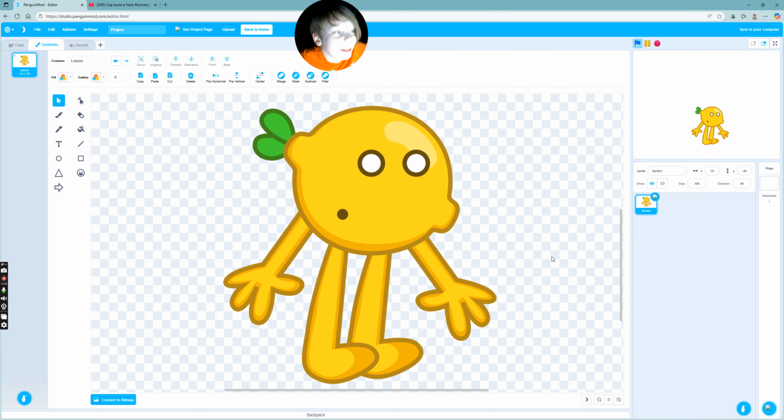Eyebrows flying. He's levitating. Actually looks pretty good. So now, so this is design. Now we're gonna move to animation.